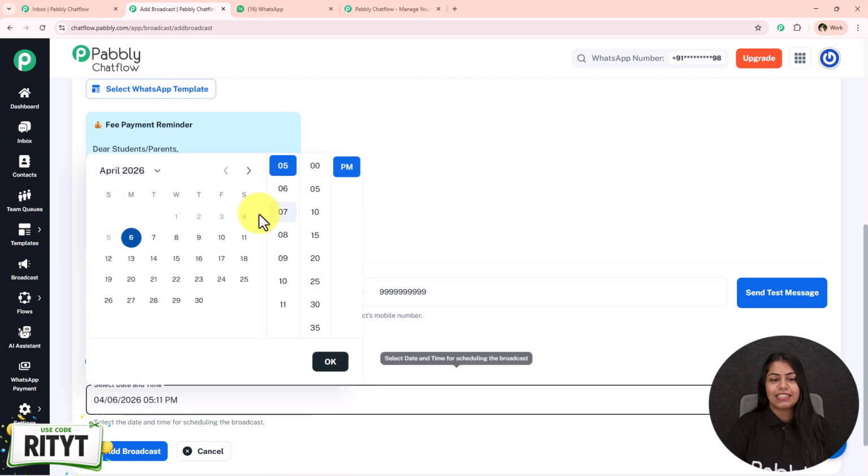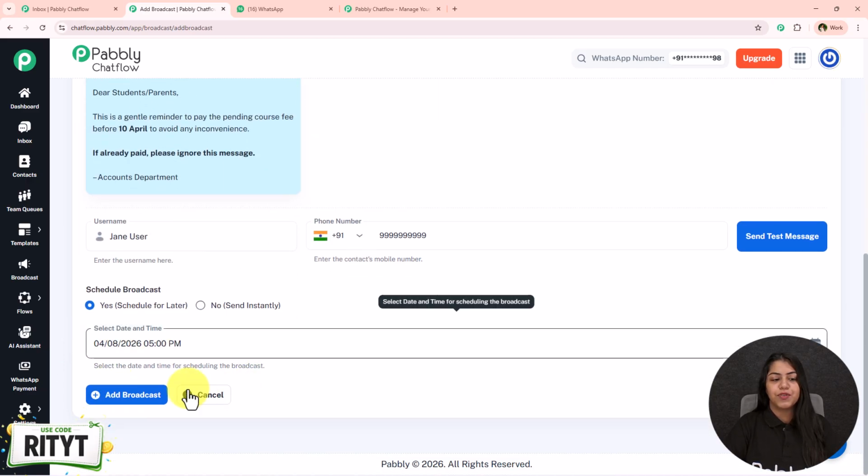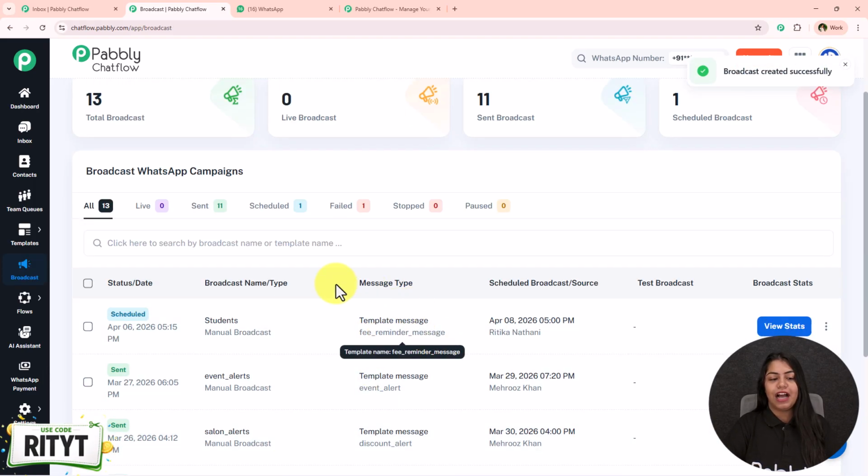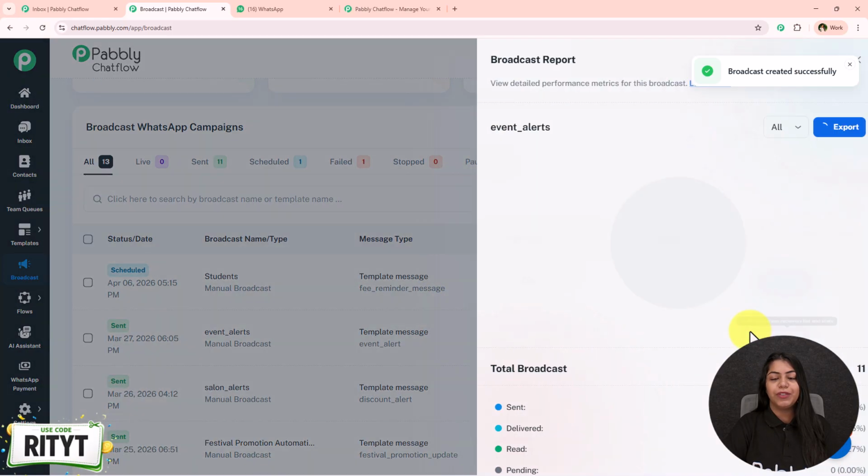and select the date and time right from here. Make sure that you select a future date and time, otherwise the broadcast is going to be sent instantly if you choose a past one. So as you can see, I am just going to schedule this for this date and time and click on this add broadcast button. Once we add the broadcast, yes, you can see this is scheduled for 8th of April 5 p.m.